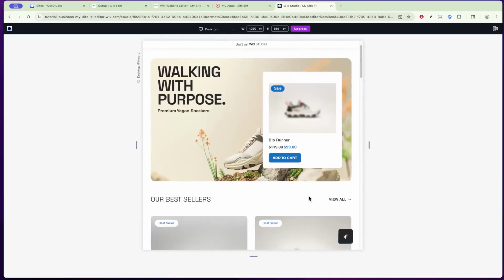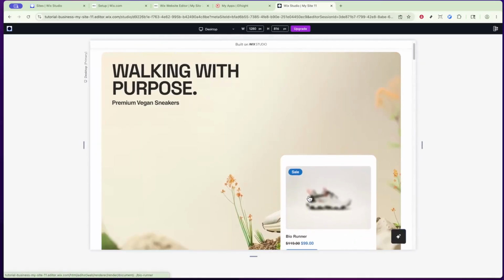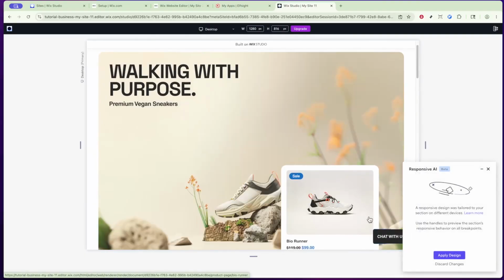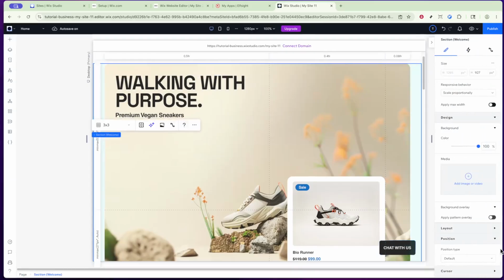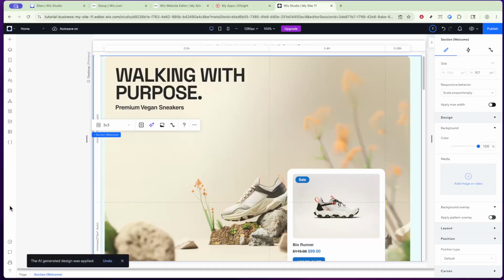You'll notice a button labeled Apply Design. Go ahead and click on that, and the AI-generated style will be implemented into your project. From here, you can make further tweaks or adjustments if necessary, but overall, your website should now look fantastic on all devices. And that's it. You've successfully used responsive AI to enhance your website in Wix Studio.